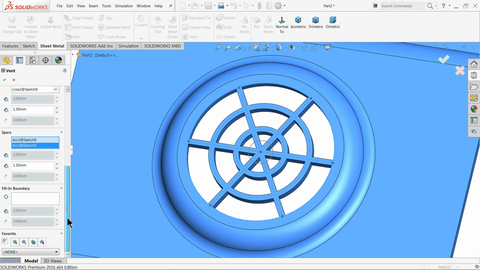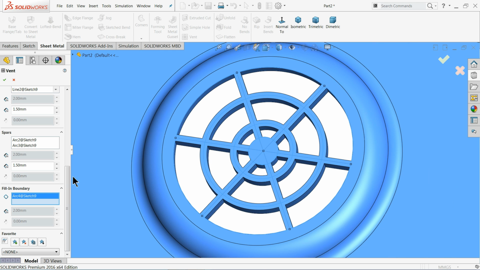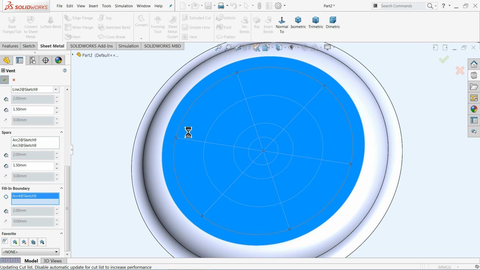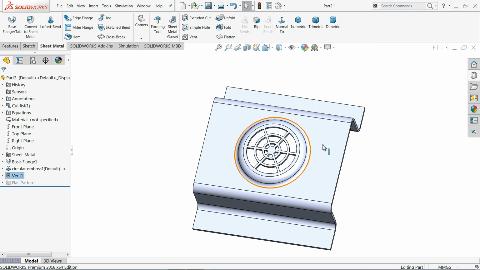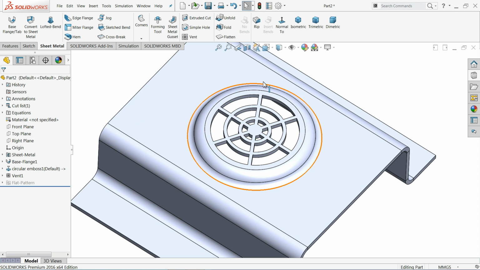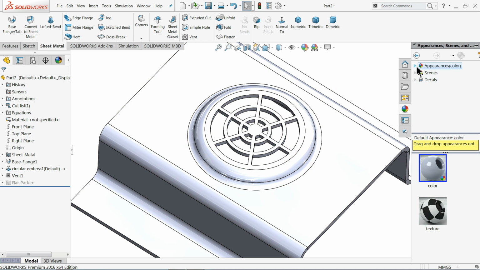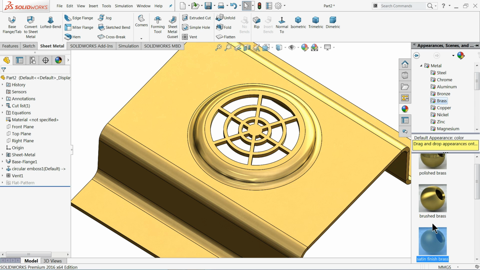Now if you come down, fill in boundary means the boundary is going to be completely filled. Now we will choose the last one. See, it's going completely filled. That's it. Okay. Oh, look how we created an embossing and vent tool. Even I can define some material, metal, brass, brushed. Oh, that looks fine.